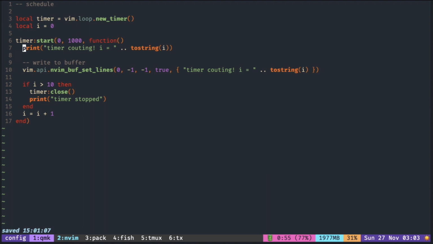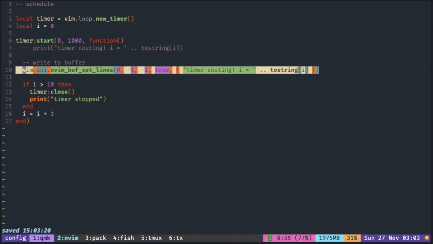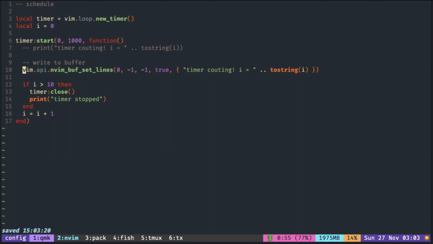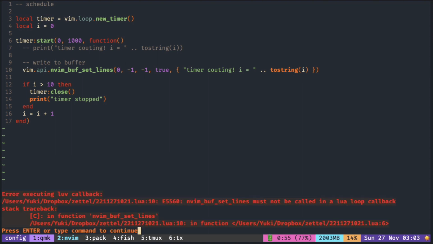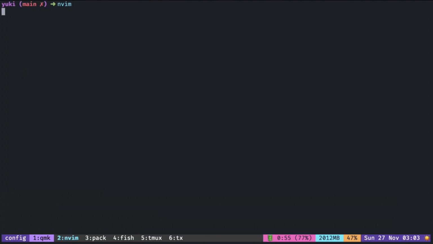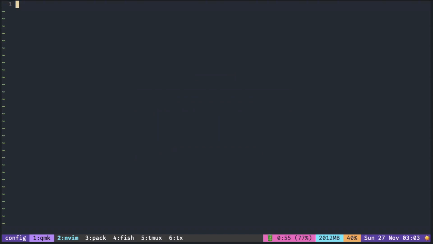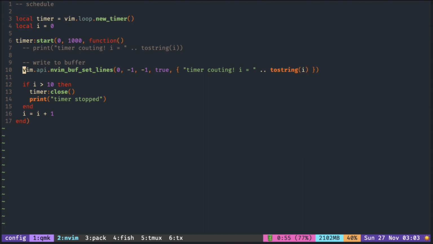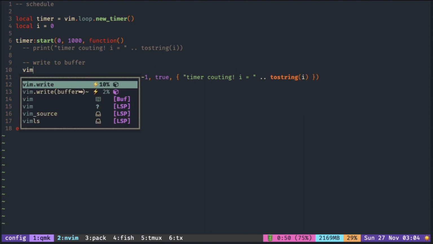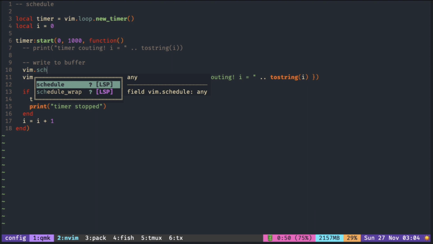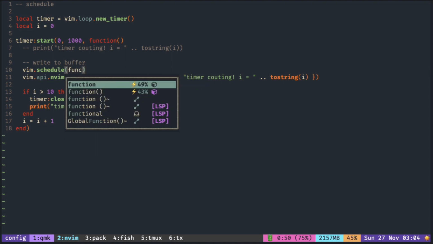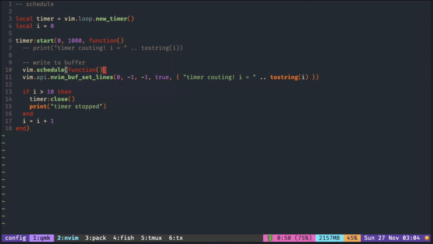Anytime you have a Lua callback function, such as timer here, and you want to call Neovim API functions, you get this error that says the function you try to call, here it is nvim_buf_set_lines, must not be called in a Lua loop callback. To fix this, you can put just the API calls inside vim.schedule. And you have to wrap it inside another function.